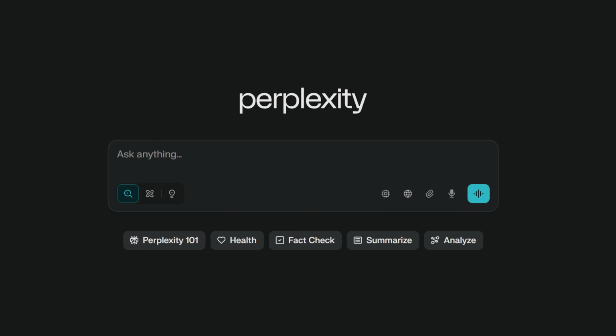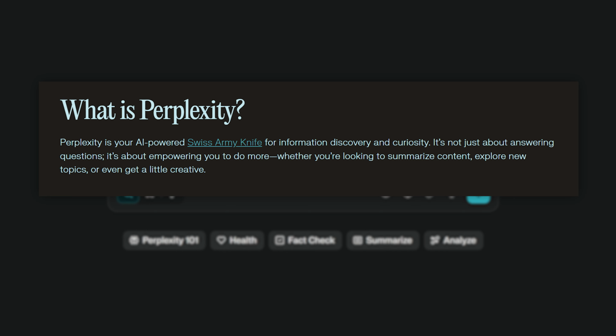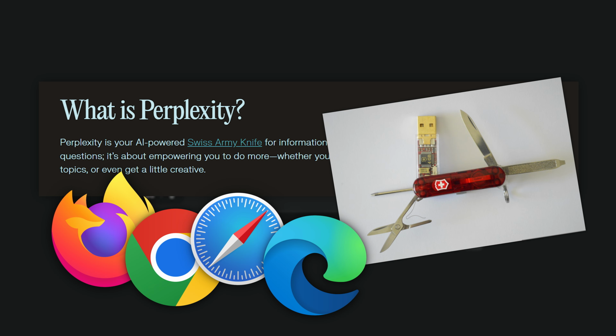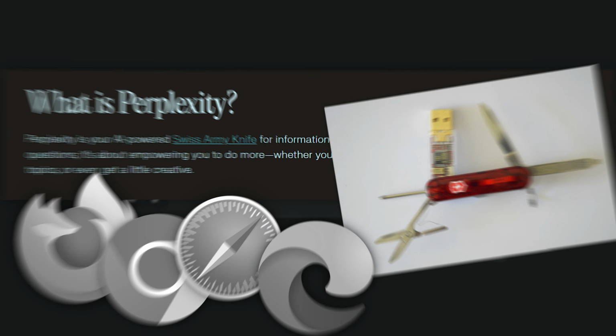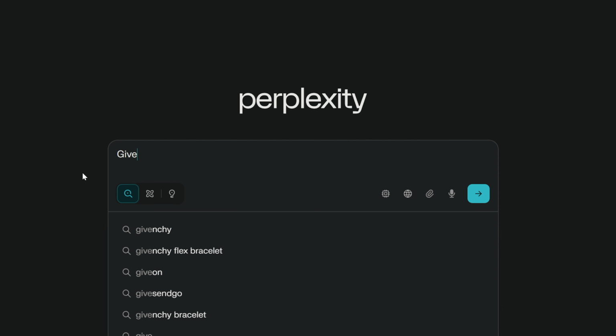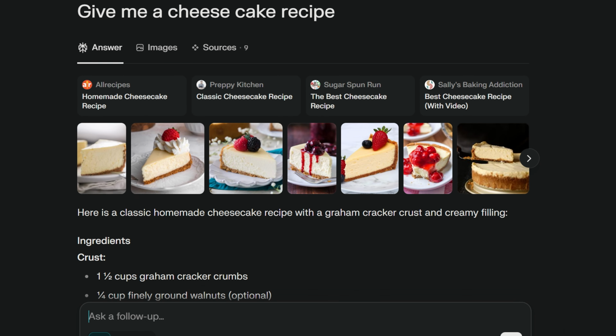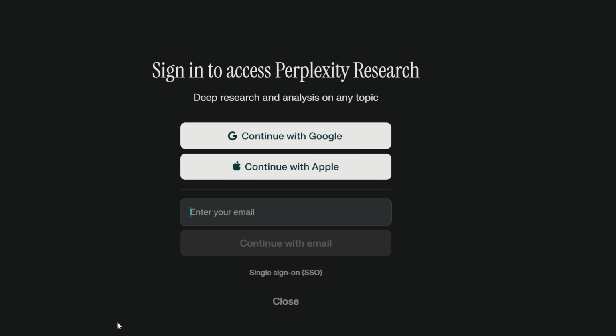Perplexity is currently the best ready-to-use free AI tool for searching information online. As they describe themselves, it's like a multifunctional Swiss Army knife for information search. But watch out, you might forget that web browsers exist. You can get instant access and can start interacting right away. For example, give me a cheesecake recipe. To unlock more features, you will need to sign in with your email, Google or Apple account.